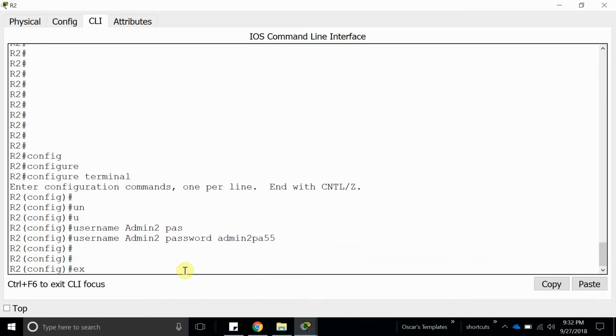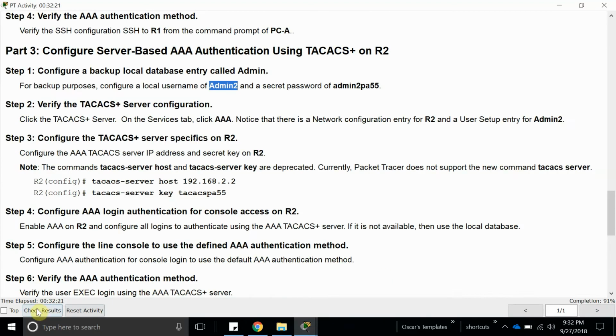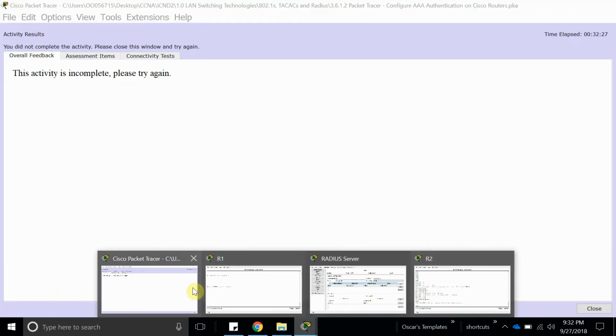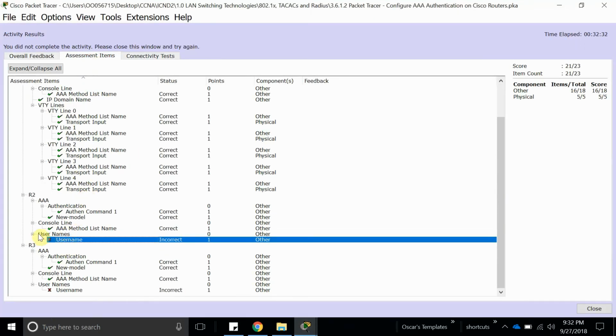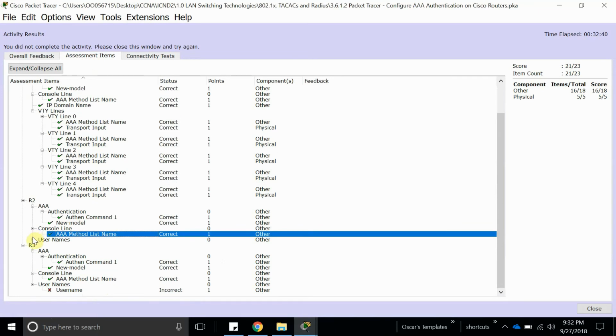And let's see what the activity says now. Let's say check results. I'm done. Okay, let's see. And let's see what we get. It is incomplete and still says username and username here. Hmm, that is really weird.